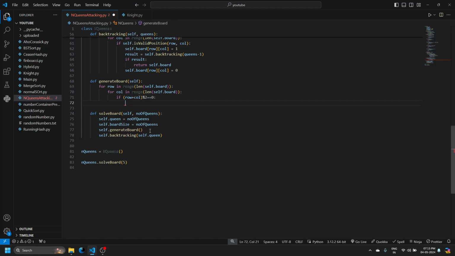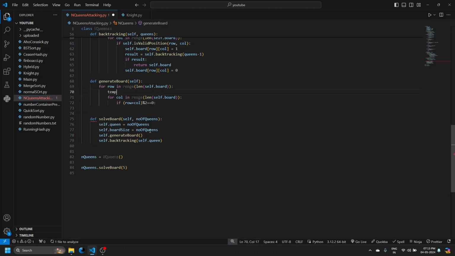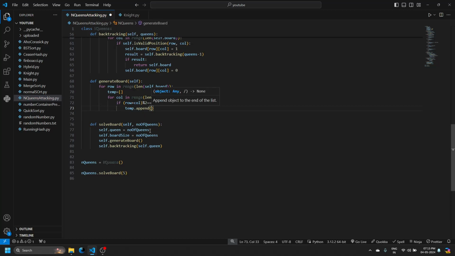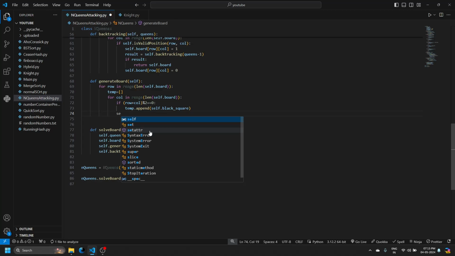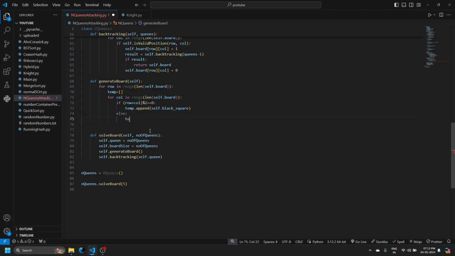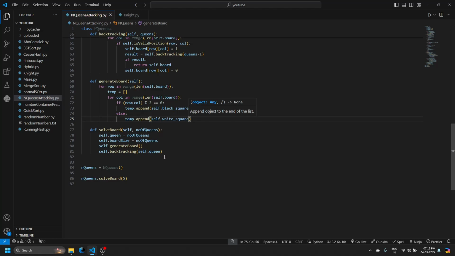If it becomes equal to 0, that means, you'll have to have a temp over here. If it is equal to 0, that means temp dot append the black square, else the white square. And again, think carefully of this. By now, what has happened is that you actually have your board also.